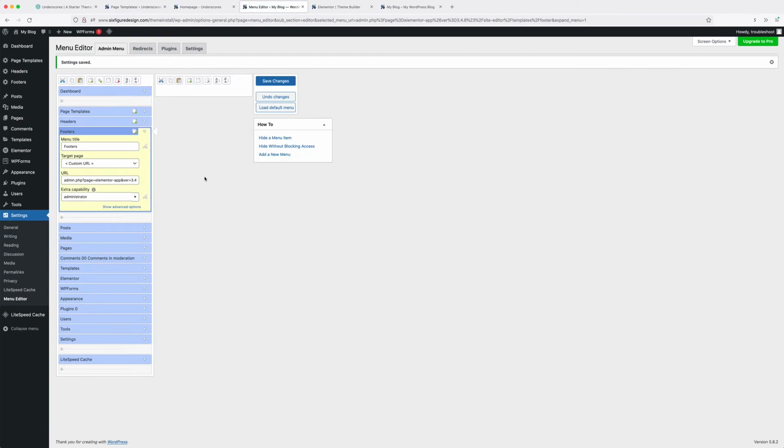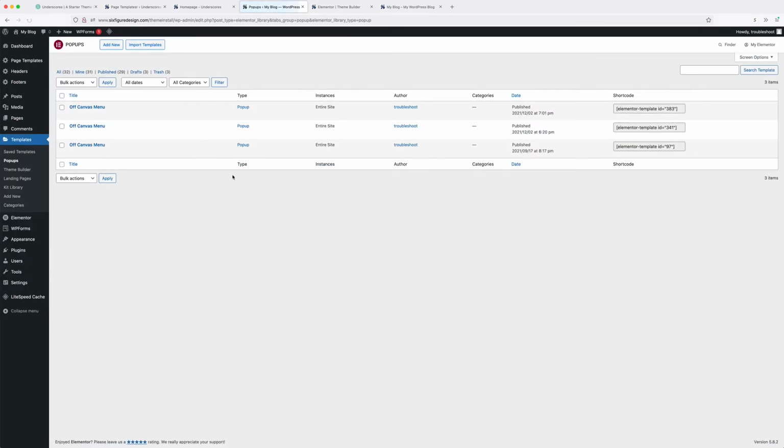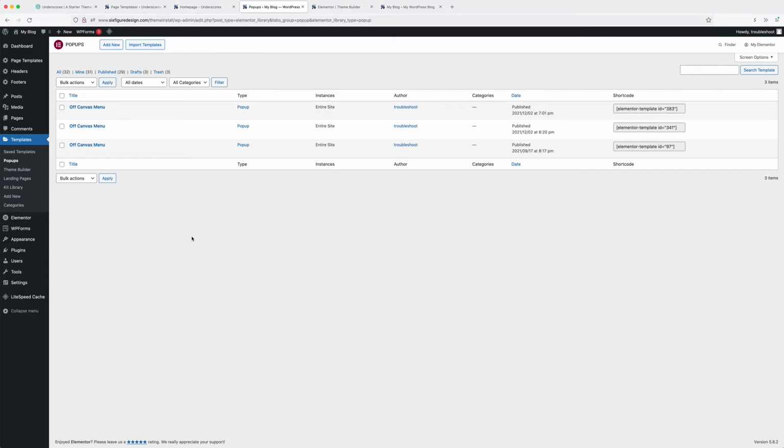For me, I'll probably add more, but I do use headers, footers, and page templates a lot with Elementor, and I don't have any off-canvas templates saved at the moment. Or do I? Let's see. The pop-ups. Oh, I do. Okay. So here, I'm going to grab this. Alright. I'm going to grab that because that's under pop-ups. And with these pop-ups, you can create mobile menus, which is fabulous.